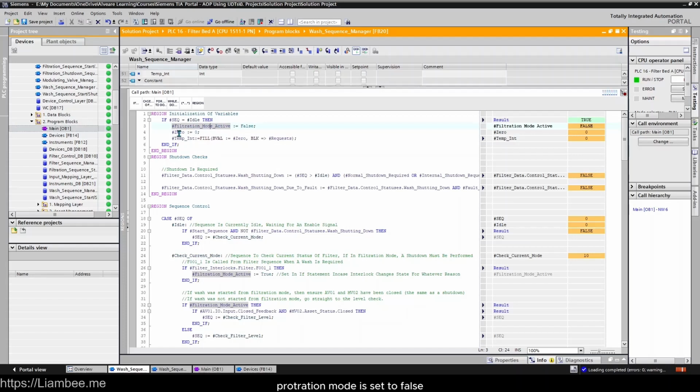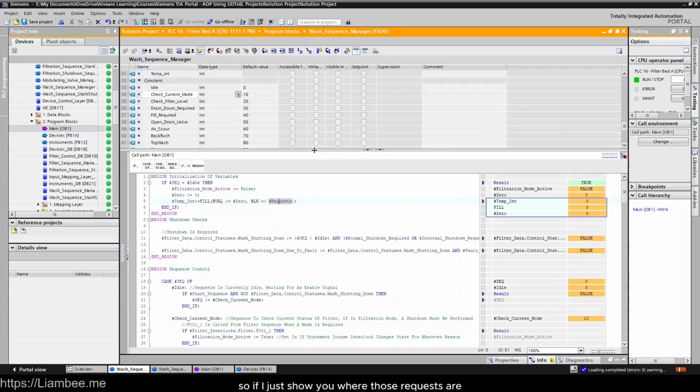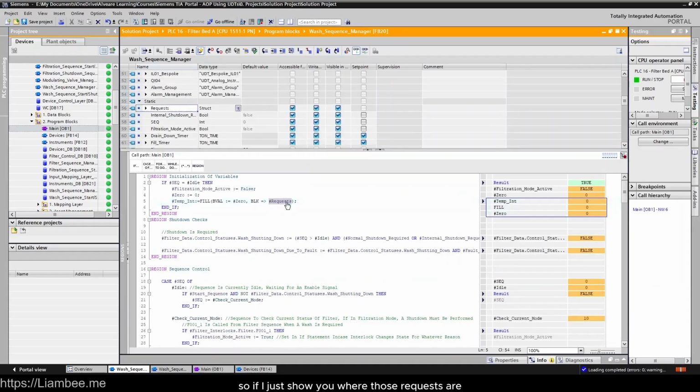Filtration mode is set to false, and then I populate a variable called 0 with the value 0, so I can use the fill command to write 0 or false to every single request. So if I just show you where those requests are, this is all of our requests to say open AVO1 because it needs to fill, open AVO1 because the top wash is occurring, open backflush because open AVO3, sorry, because the backflush is happening.